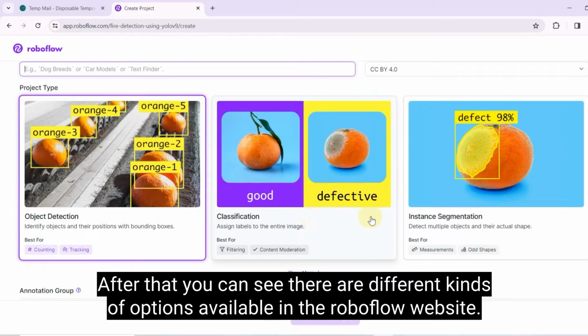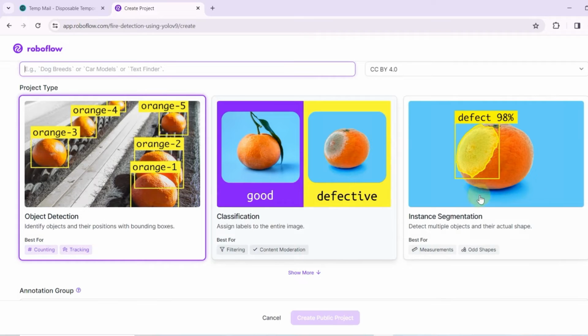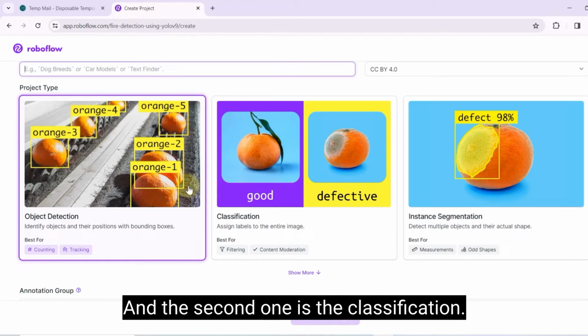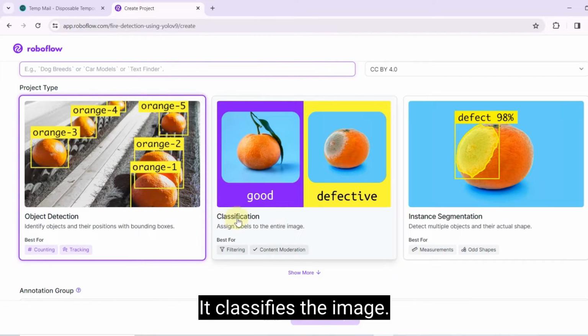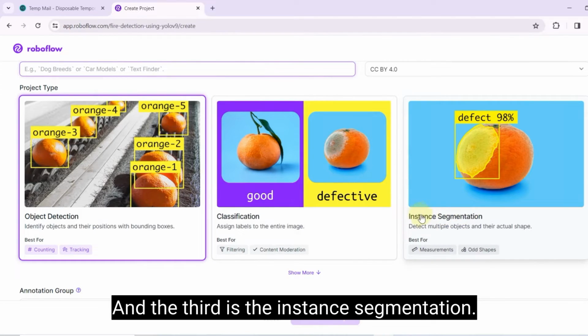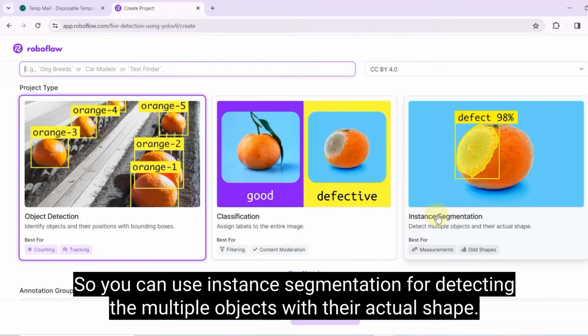After that, you can see there are different kinds of options available in the RoboFlow website. The first one is object detection. So you can detect the object in your video or image. And the second one is classification. It classifies the image. So in the example, you can see good and defective. And the third is instance segmentation. So you can use instance segmentation for detecting multiple objects with their actual shape.